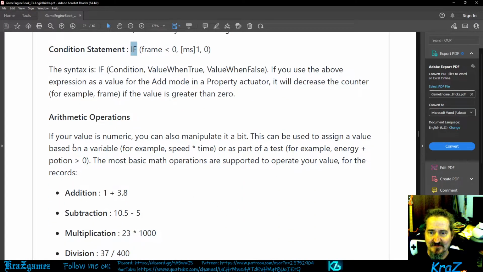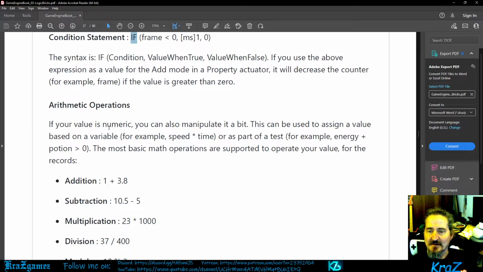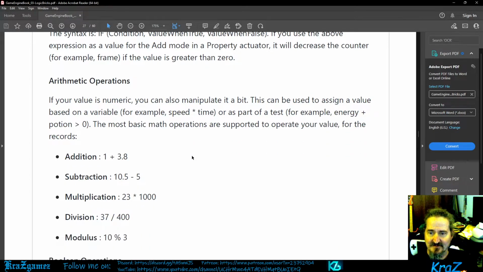Arithmetic operations. If your value is numeric, you can also manipulate it a bit. This can be used to assign a value based on a variable, for example speed times time, or as part of a test, for example energy plus potion is greater than 0. The most basic math operations are supported to operate on your value.